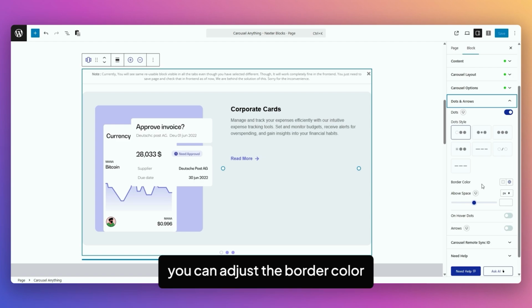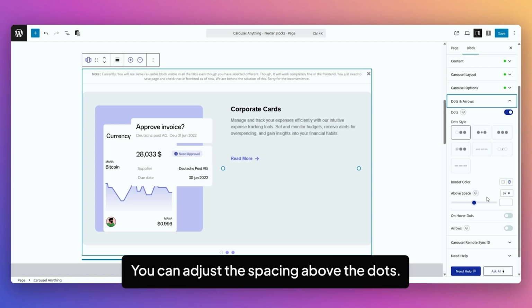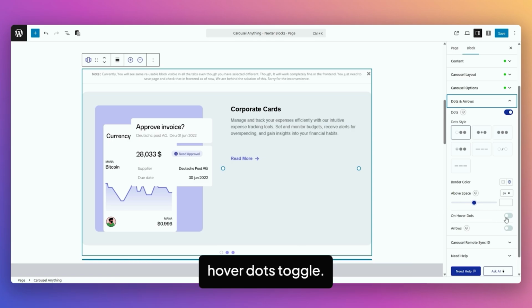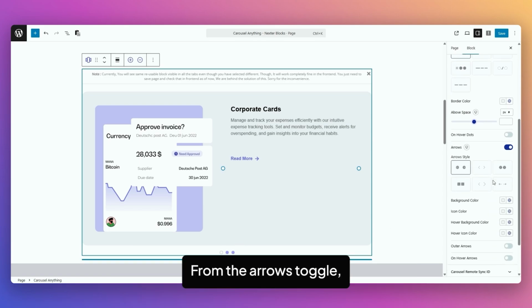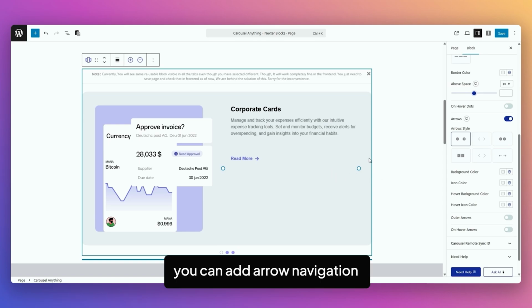From the border color, you can adjust the border color. From above spacing, you can adjust the spacing above the dots. By enabling the on hover dots toggle, you can show the dots only on mouse hover. From the arrows toggle, you can add arrow navigation to the slider.